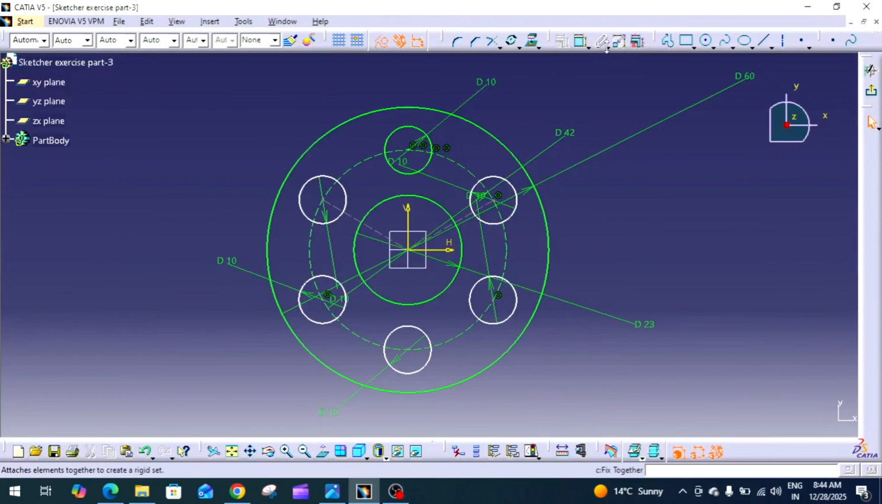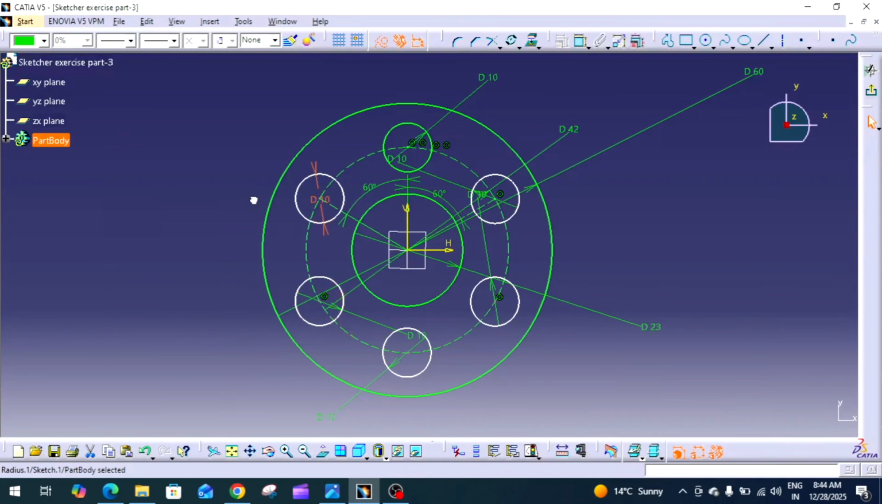Okay, now give the angle. This one is 60 degree and this one is also 60 degree, and you can see now here all the diameters are created automatically. You can find it here, this one, this one, this one, this one is here, the diameter value is here.